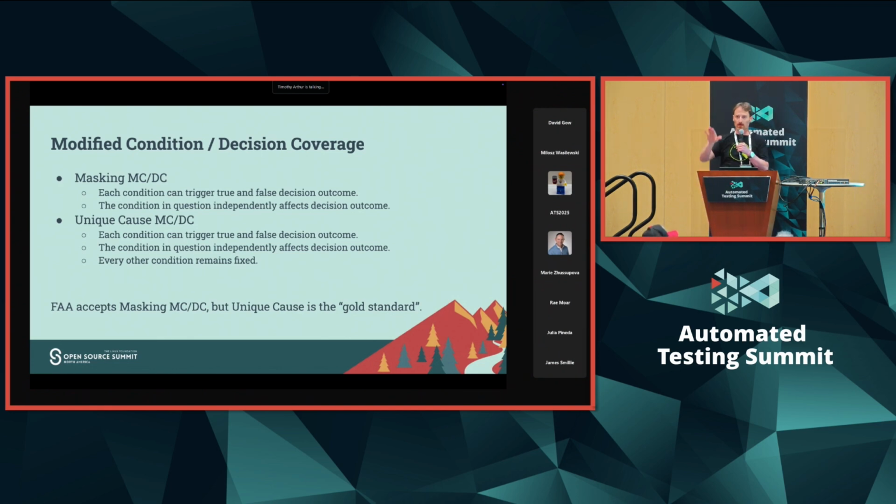Unique cause means all other conditions must remain constant, only changing one condition, and the outcome has to change as a result, as a function of that. The FAA will accept masking MCDC, but we're shooting for the gold standard, which is unique cause. That gives you a better result.